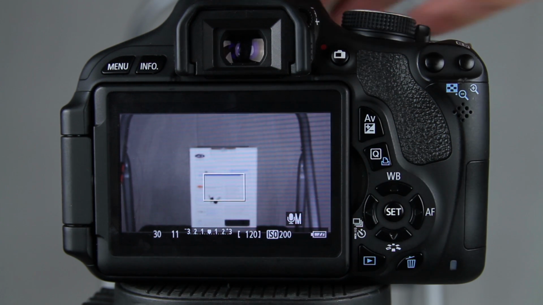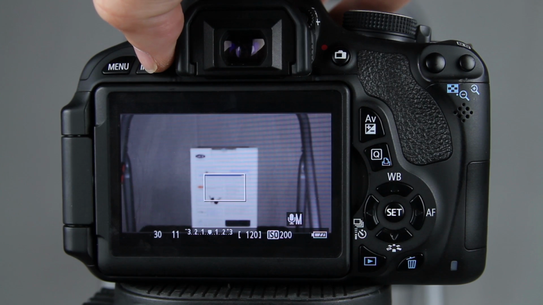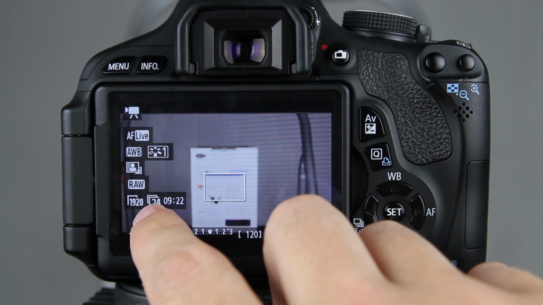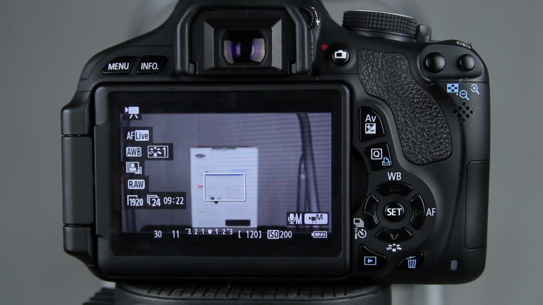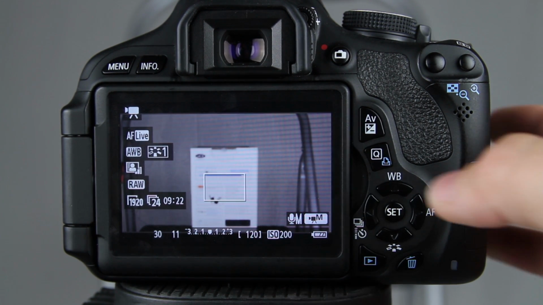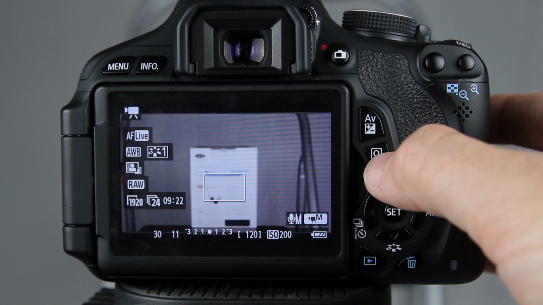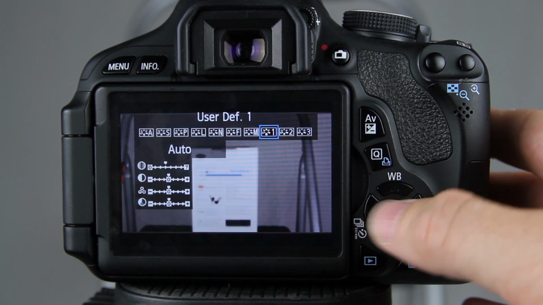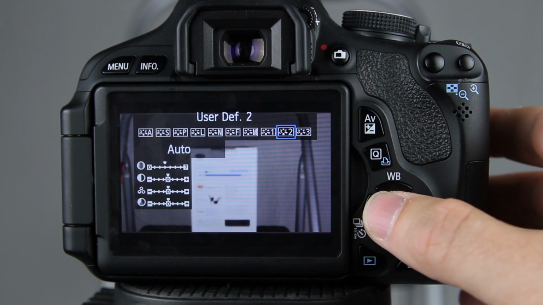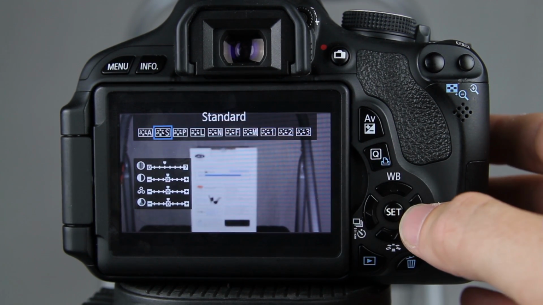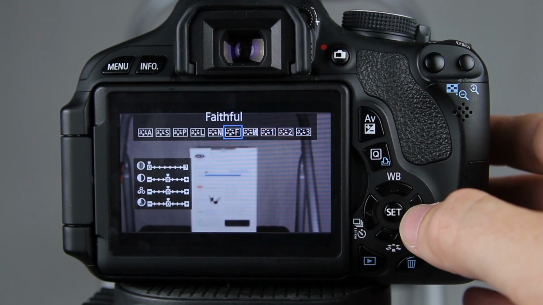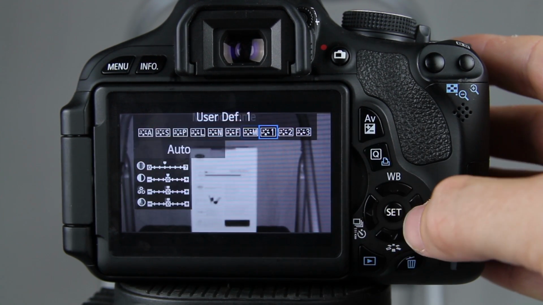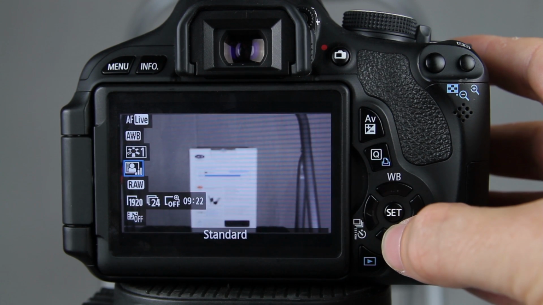All right, so then we can hit info again. And now these are kind of like shortcuts. You can do all these settings in the menu, but these are fast shortcuts that you can use here in the video setting. The way they work is if you push the Q button, you can scroll through. So if I want to change my picture style, I can go to like user def 2, or I could go to auto, standard, portrait, landscape, neutral, faithful, monochrome. So maybe I want to shoot in black and white monochrome. I have that option. We'll go back to user def 1.